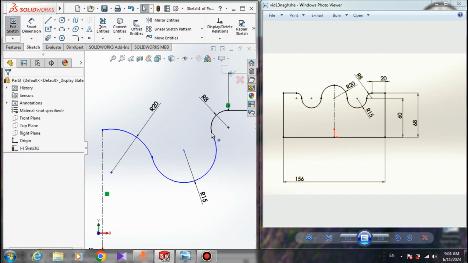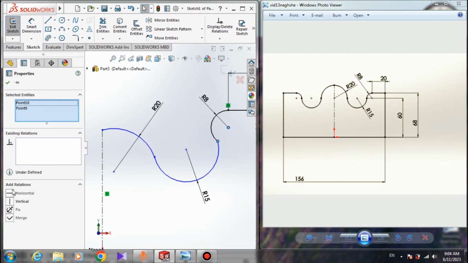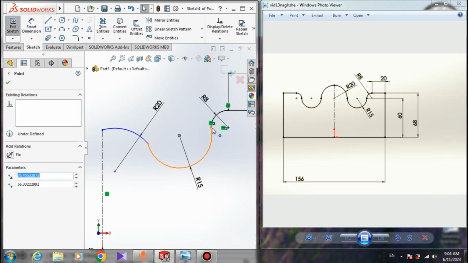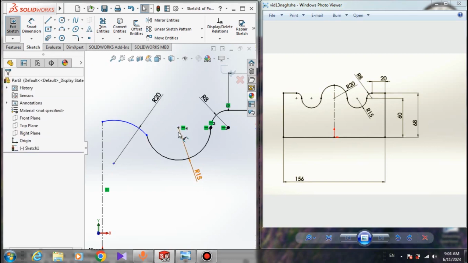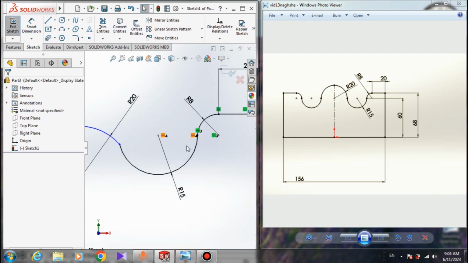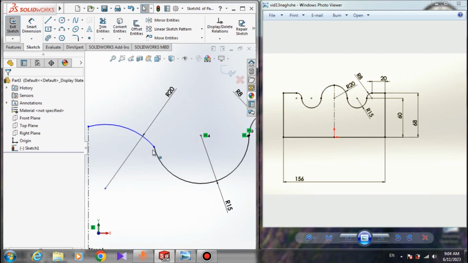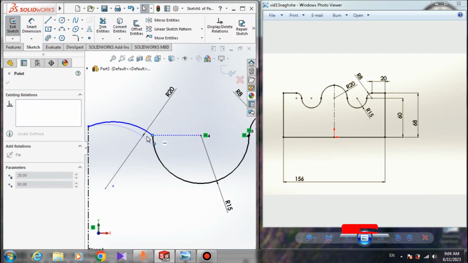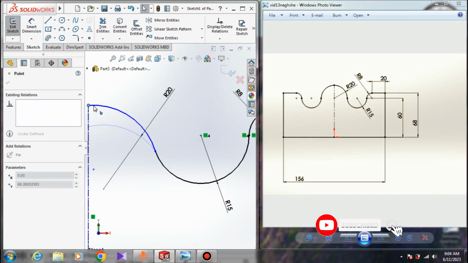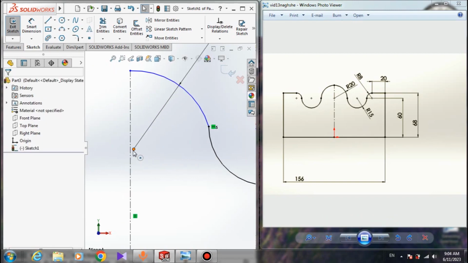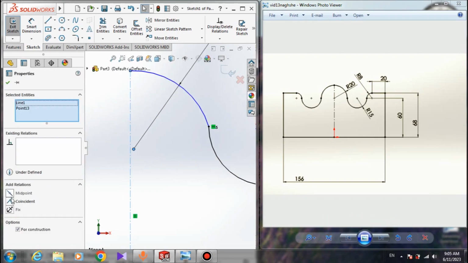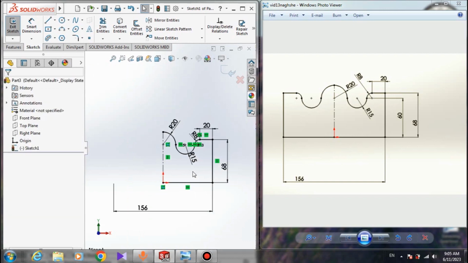Now we have to give the dimension again. This point is horizontal to the point here, and this point is horizontal to this point. So you have to hold the control button and give the relations. And here we have to give another dimension. This point is horizontal to the point here, and you have to again make this point and the center line coincident. It's perfect.